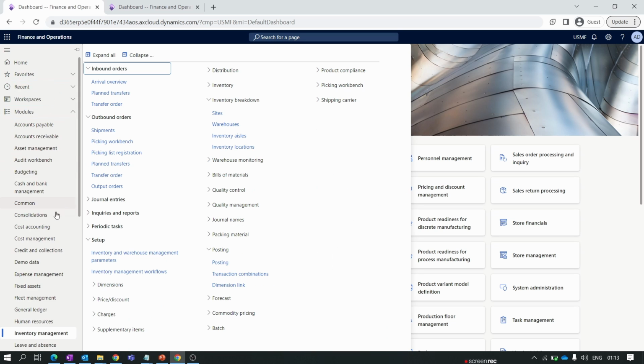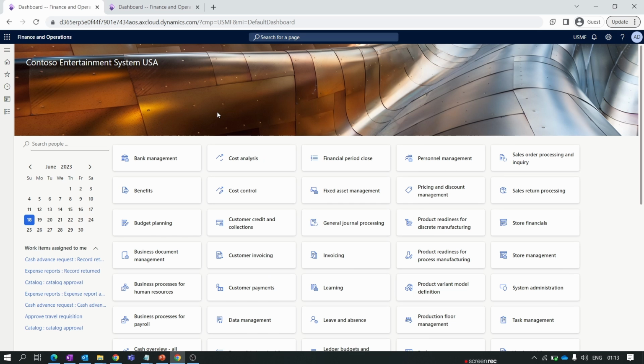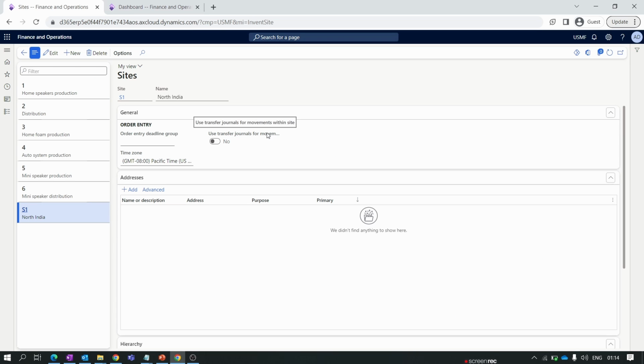So we again go to the module, inventory management, and inside inventory breakdown, sites. This north site we created in our previous episode. In our site we can't find the financial dimension because we have not yet enabled it. So let's first enable the financial dimension for the site.